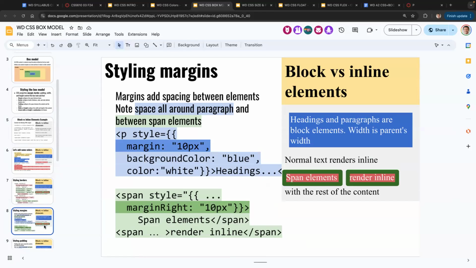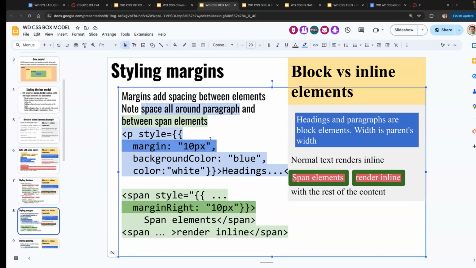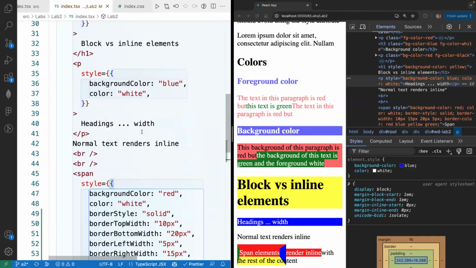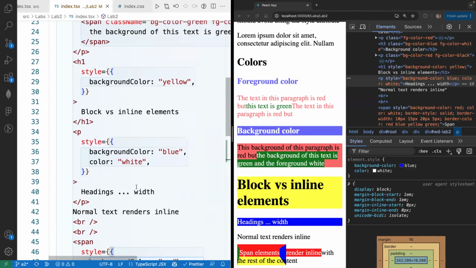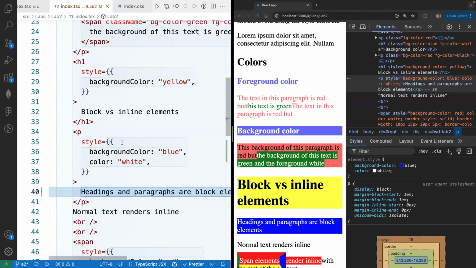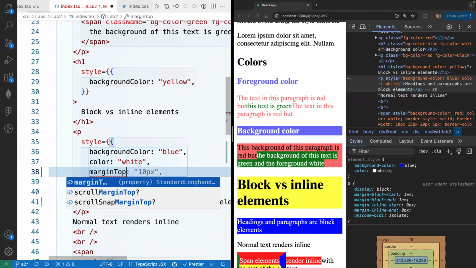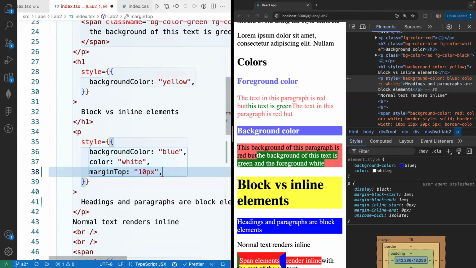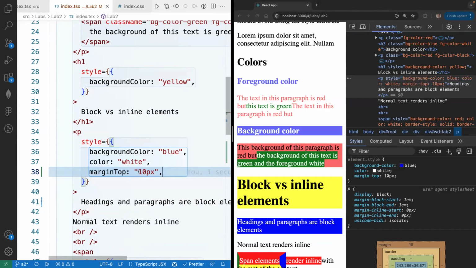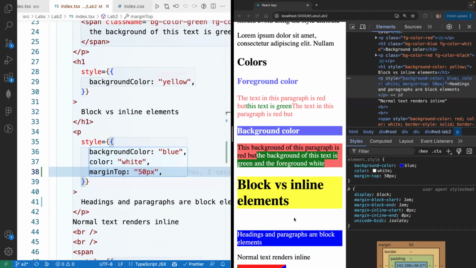Margins allow us to configure how far we are from other things. So for instance, here in the paragraph itself, I can change this paragraph over here. I think these are headings. Yeah, headings. These are the headings, and I can change the margin. Say margin top, I can make it bigger, so maybe 50. So notice that I've increased the space between the paragraph and the block.